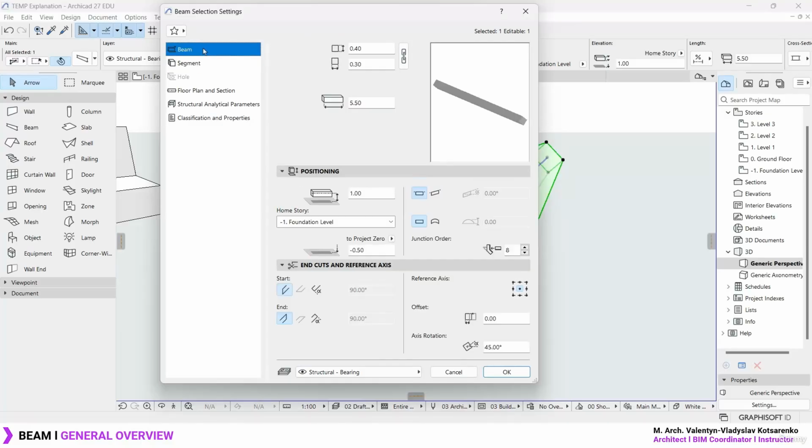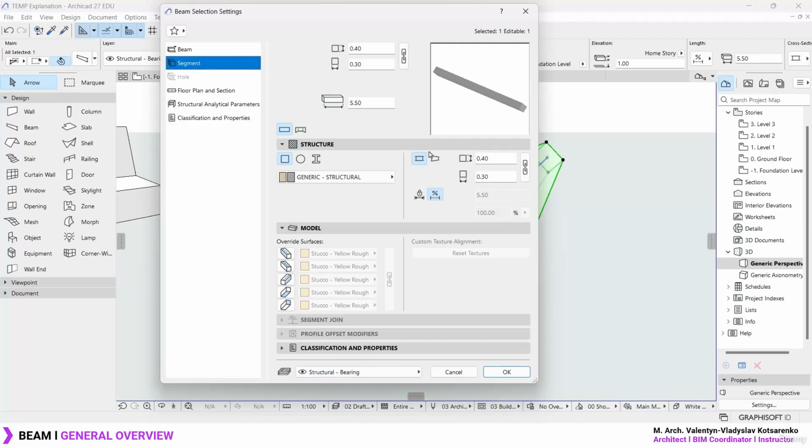But before we continue, how about you take a minute, check out and mess around a little bit with these different parameters. And in the next lesson, we can continue covering the segment options we got over here and the other options we got for the beam.